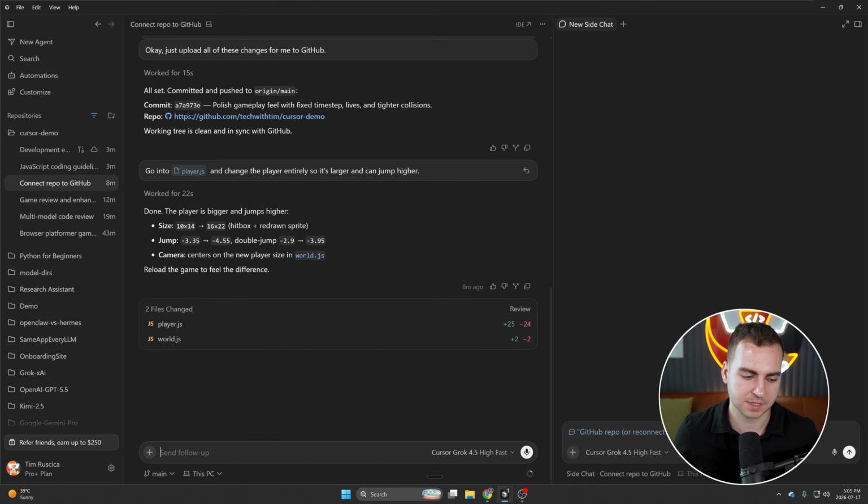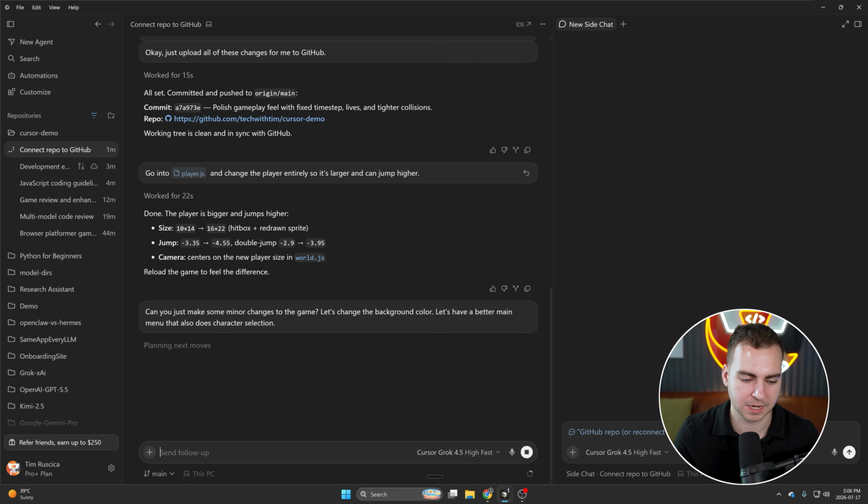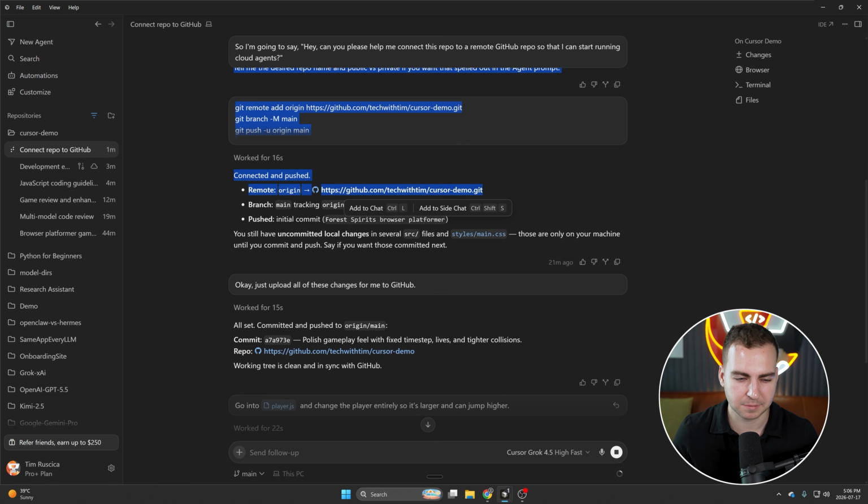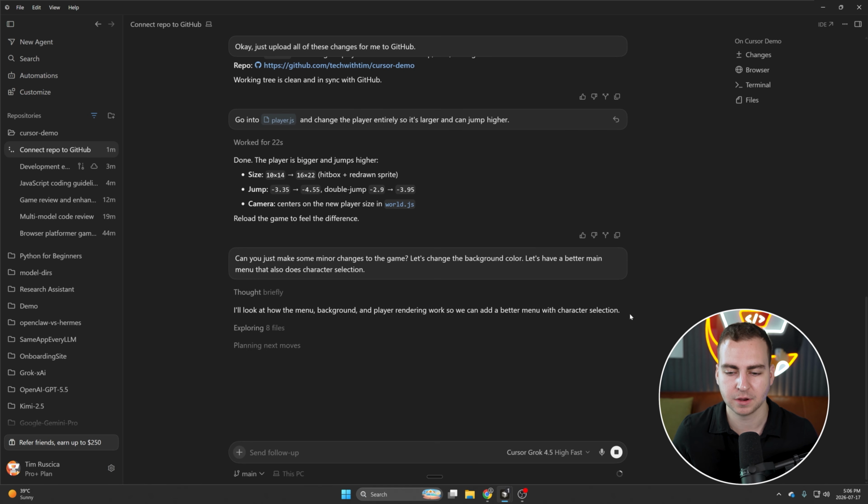So for example, if in this agent I said, can you just make some minor changes to the game? Let's change the background color. Let's have kind of a better main menu that also does a character selector. I'm just doing a random change, right? So I'm going to ask it to do that. And then while this is kind of chatting, let's say it pops something up that I want to ask a question about, or I want to go back and be like, wait, what does that make? What is this? I want to make a change here, whatever, right?